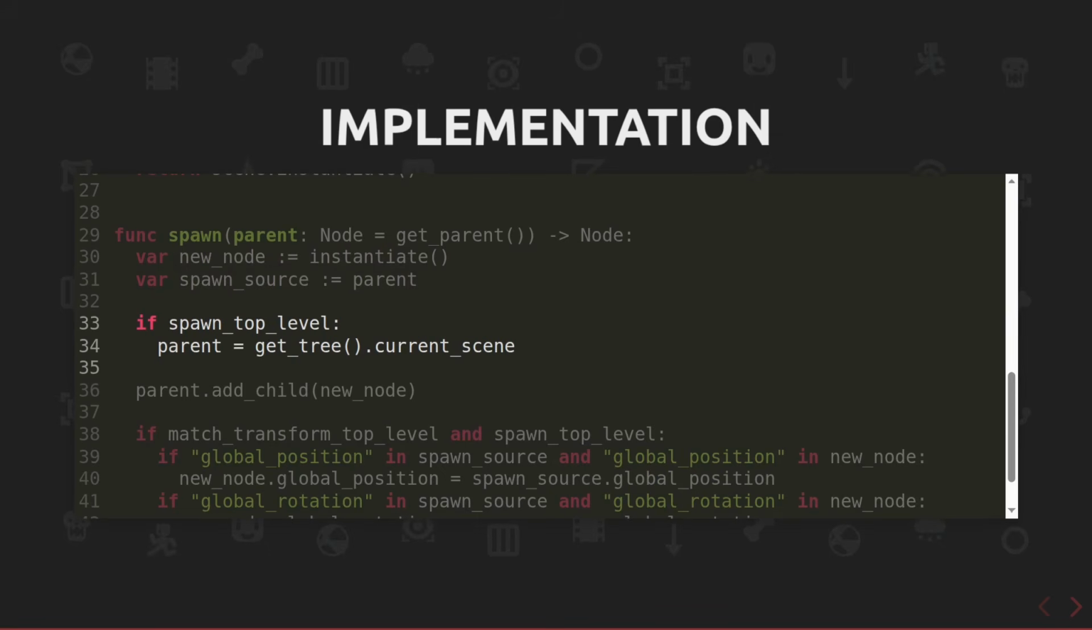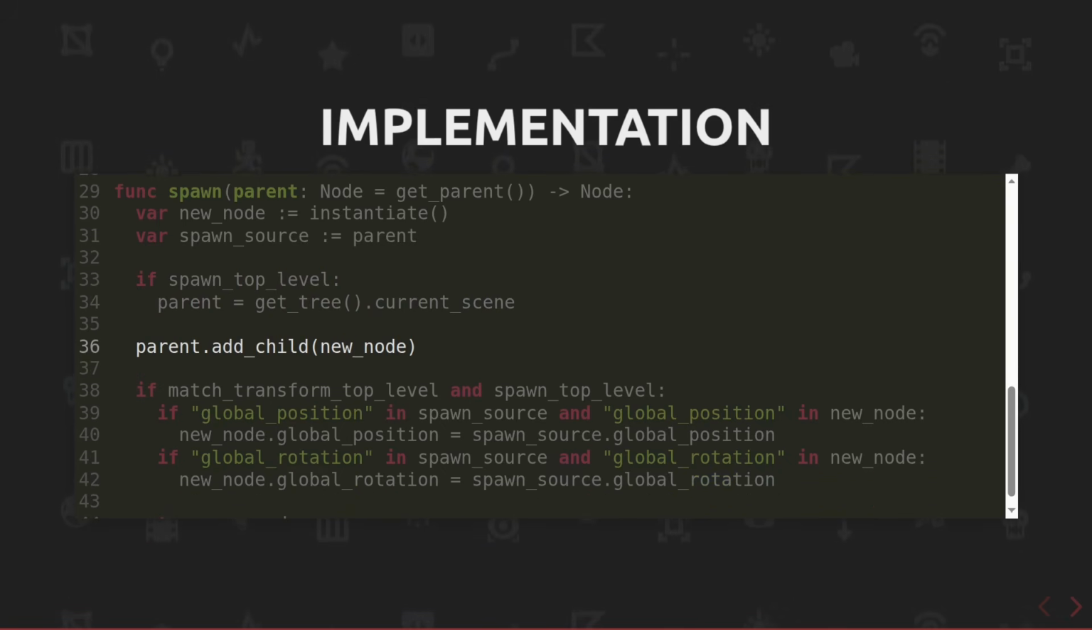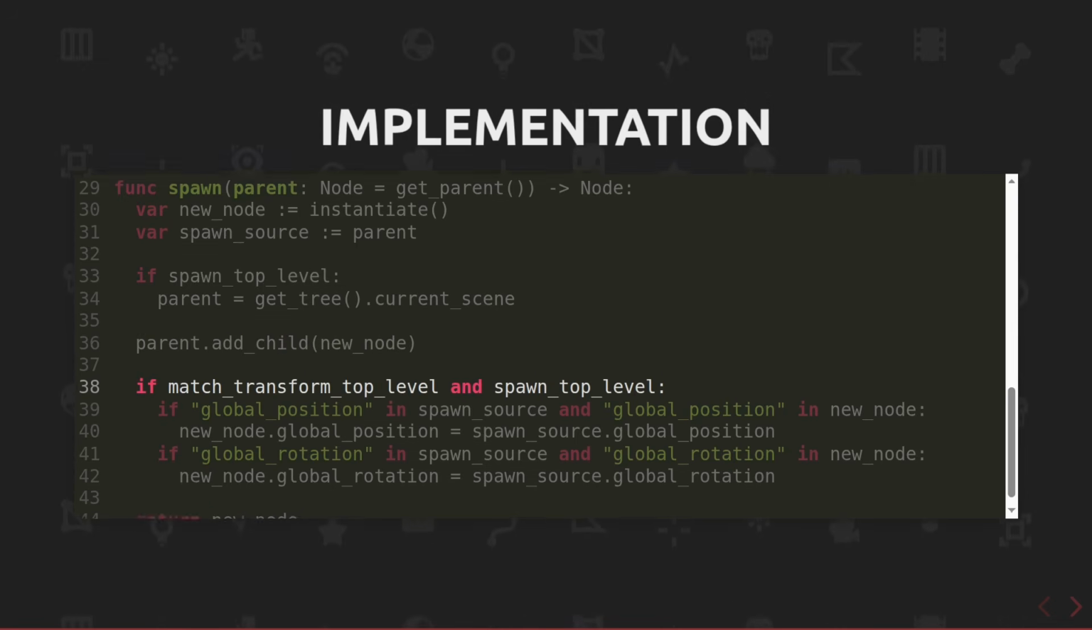Then, if spawn top level is true, the parent is set to the current scene, ignoring any other nodes in the current scene tree. When the parent is finally decided either way, we add the new instance as a child to that parent reference with node.addChild.